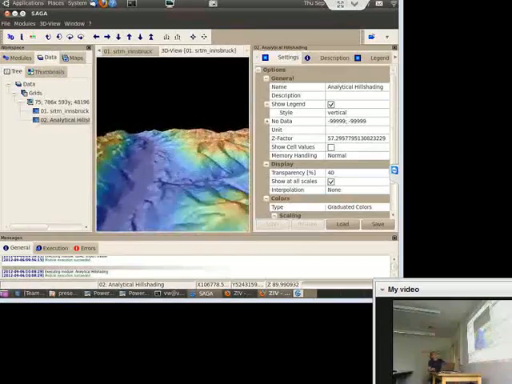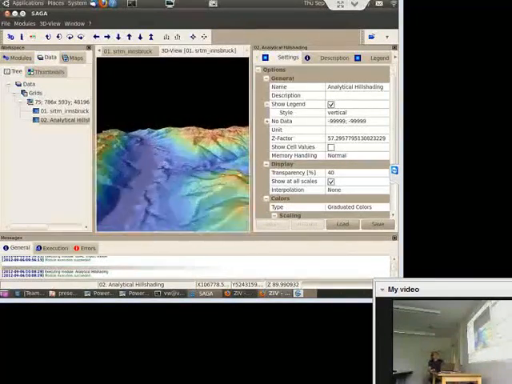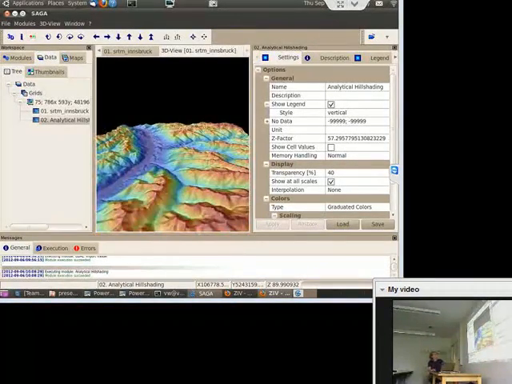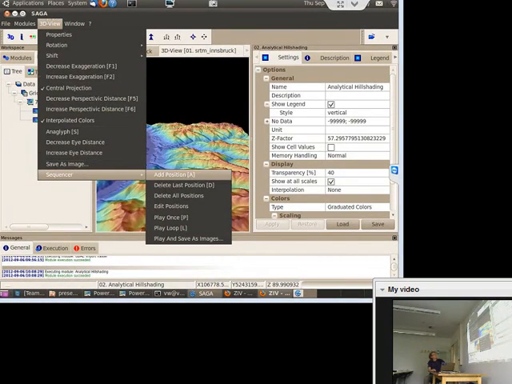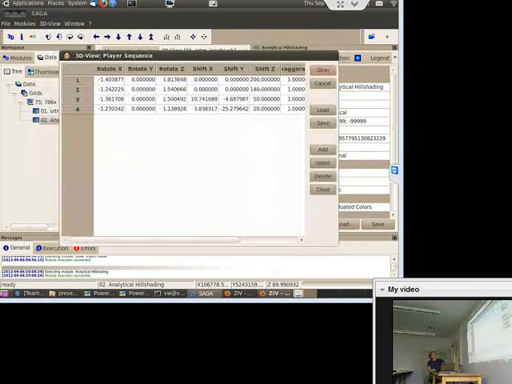You can also change some parameters, like for example, if you open up the sequencer, you can, first of all, play and save as images, which will render it as single images, which you can use to make a movie. And you can also edit the positions. That is, you get a table where you have every position listed.